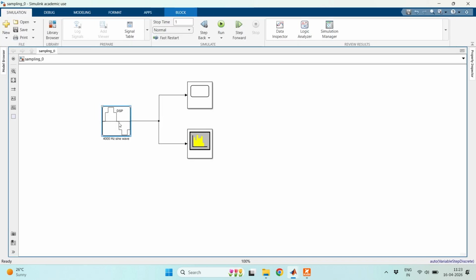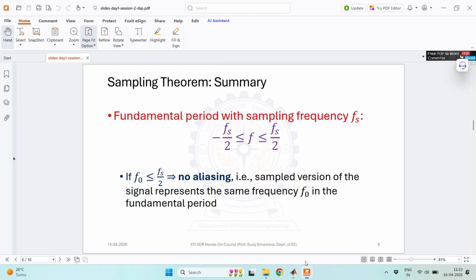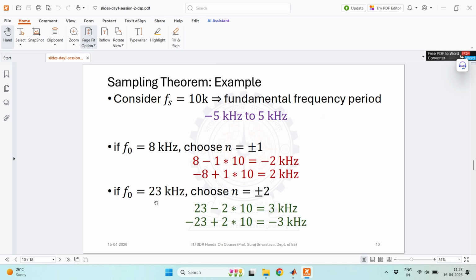Now let's move to the interesting case. If your frequency becomes higher than 5 kilohertz, and the example which we took yesterday is this one. So if f0 is less than 5 kilohertz, this was the example, we already verified there is no aliasing. But what if f0 is 8 kilohertz or f0 is 23 kilohertz? So we verified that if f0 is 8 kilohertz, the sampled version of the signal will take identity of 2 kilohertz, and if f0 is 23 kilohertz, the sampled version will take identity of 3 kilohertz. So let's verify this part.